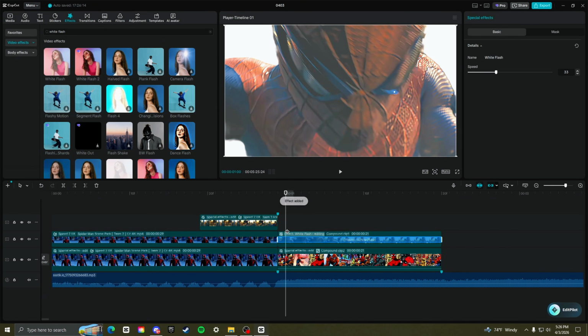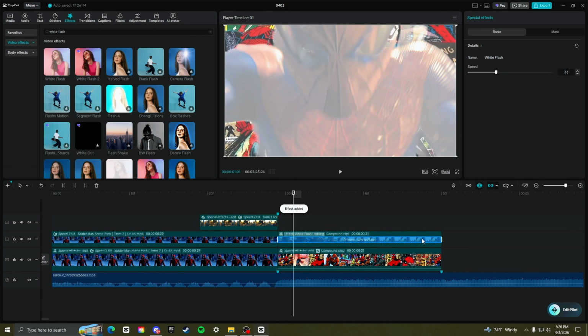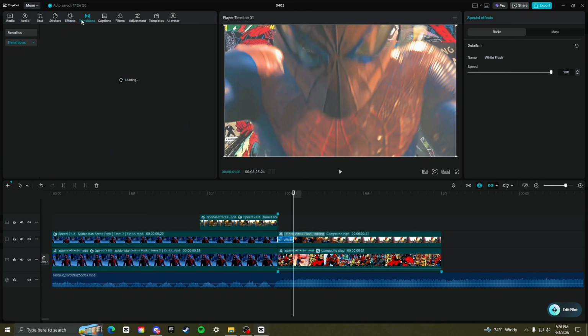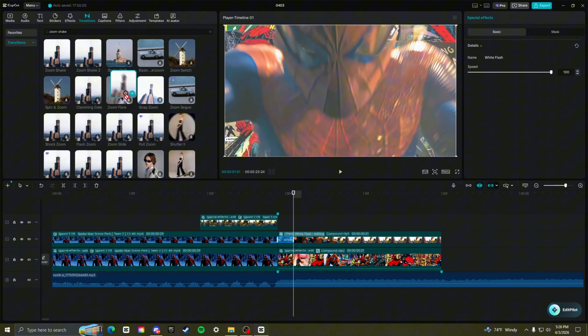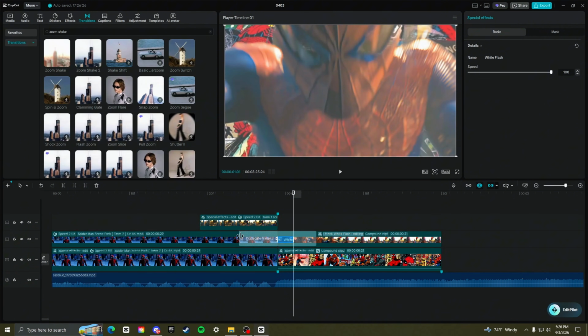And we'll do it for him as well, just to make it more cinematic, more like a shake. And then I always use zoom shake. I really don't use any other transition except for zoom shake.